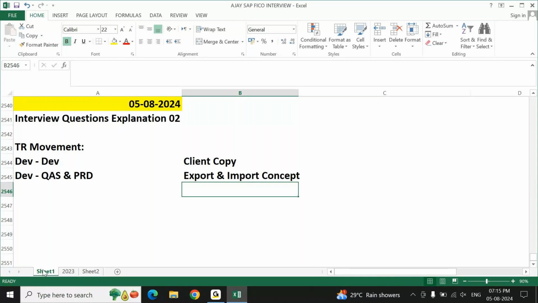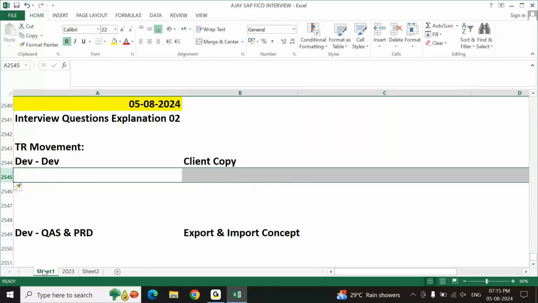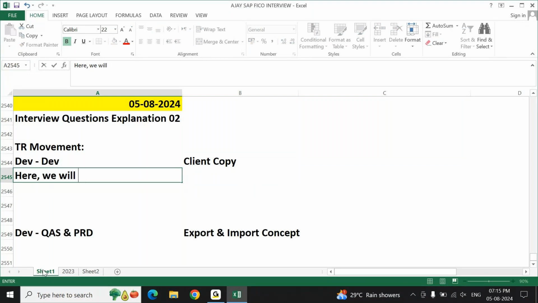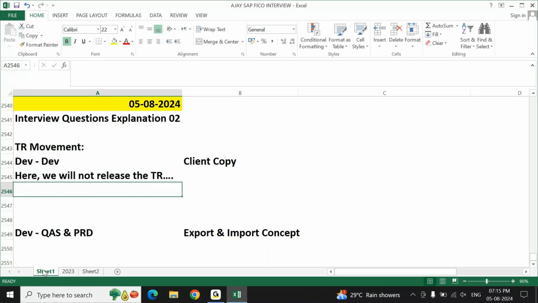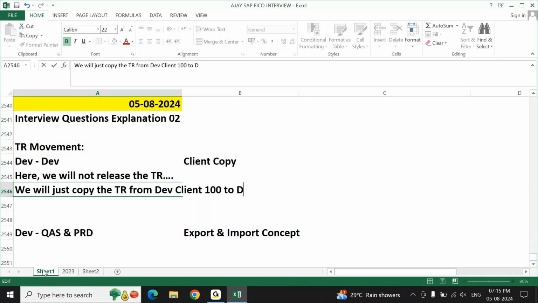When you're talking about client copy, here we will not release the TR. Point number one, you are not going to release the TR. We will just copy the TR from development client 100 to development client 120 or client 200, whatever it is.